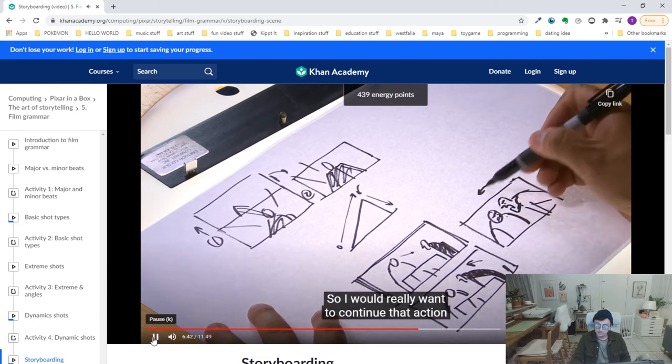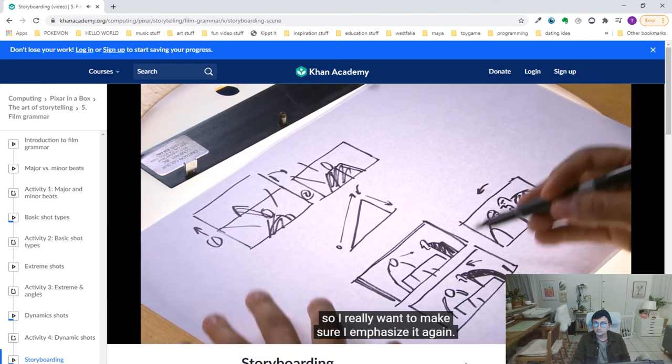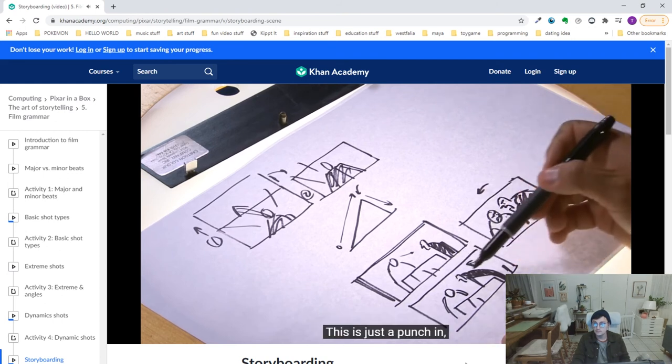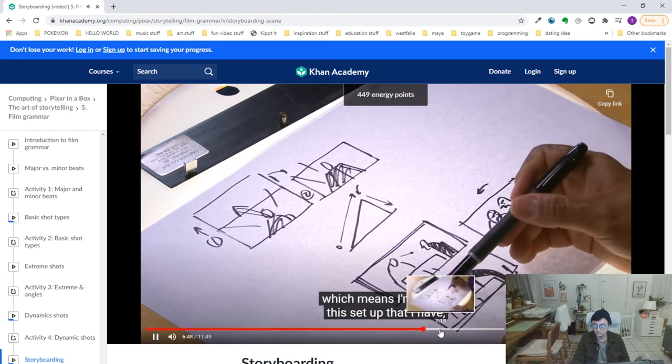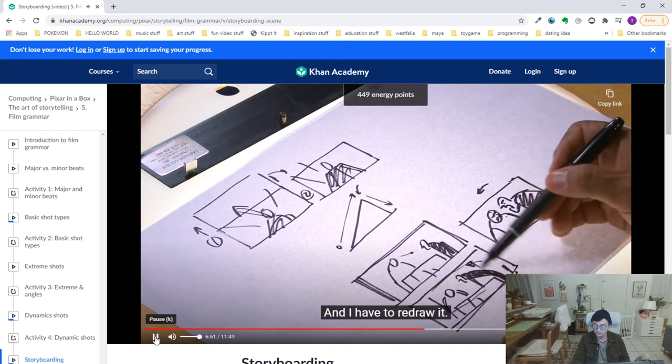So I would really want to continue that action. So I really want to make sure I emphasize. And again, this is just a punch in, which means I'm taking this setup that I have and framing in a little bit closer. Now I have to redraw.